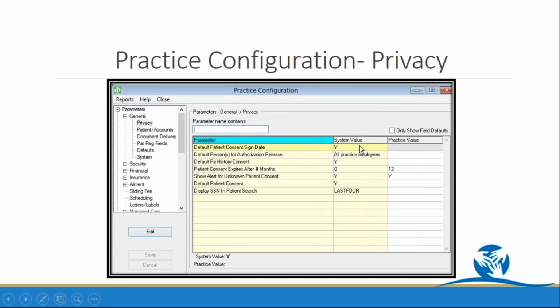When a patient is registered, whether it be quick registered or fully registered, do we want to default that the consent is signed? Do we also want to set an expiration on our consents? So should our consents expire every 12 months? That is a practice decision, whether the consents expire or not. And again, under practice configuration, you can find that information.